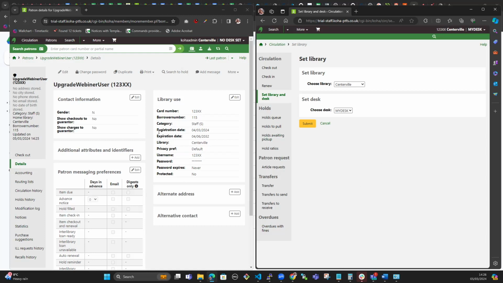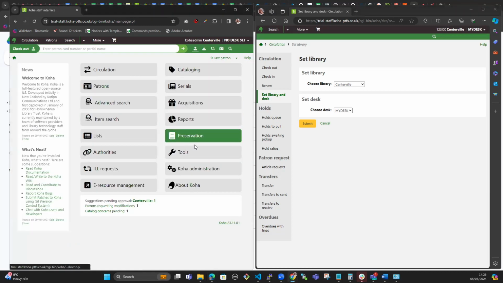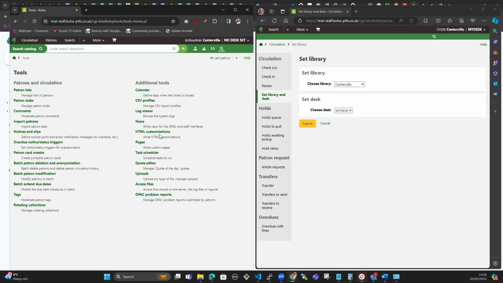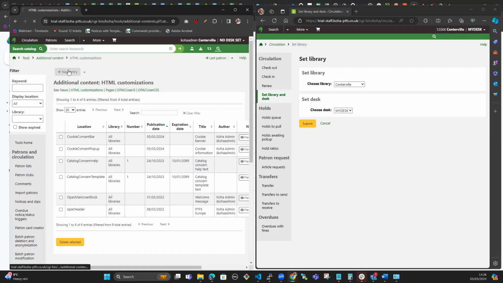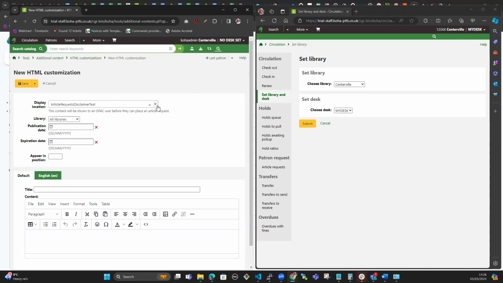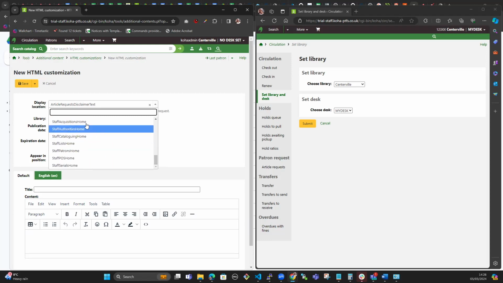I won't demo how to do it, but I can show you what I mean. If you go to tools, HTML customization, and I want to create a new customization, if I drop down here, I've got quite a number of new blocks that allow you to add text onto some pages. So this is where you can do that.